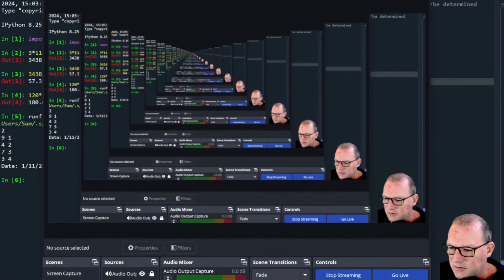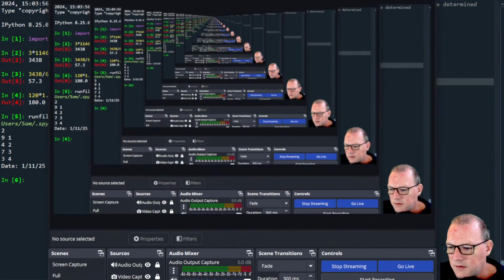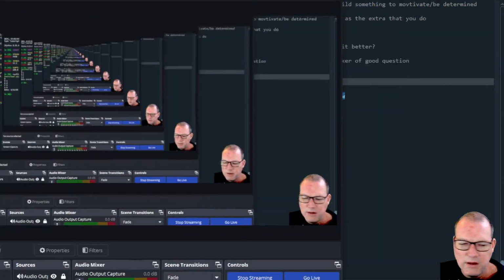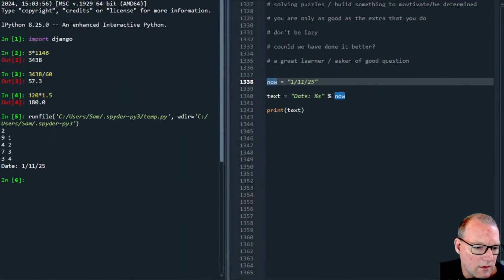How's that color? It looks very, very pink. Feel very pink right now. All right. Let me do that.